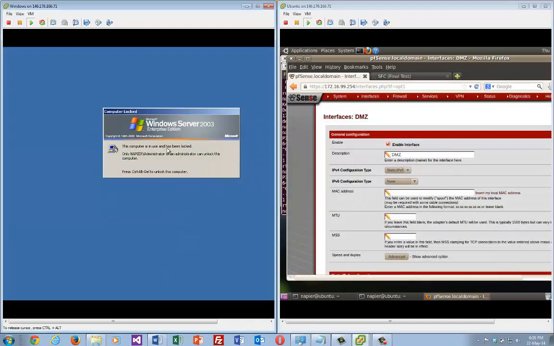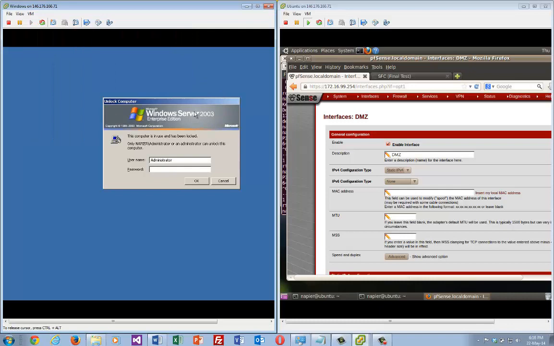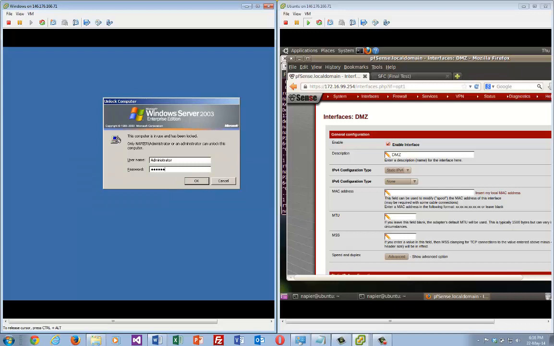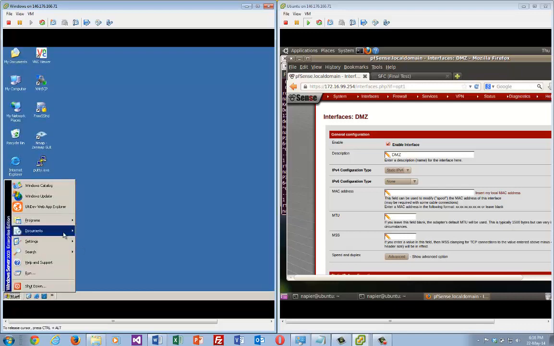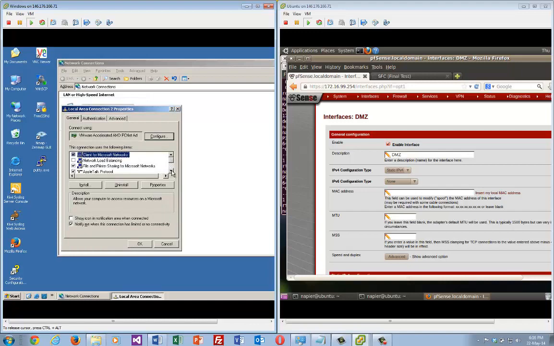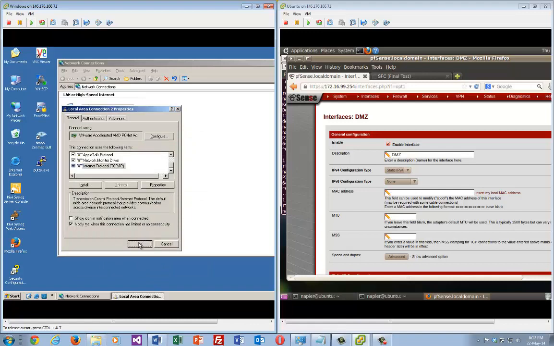So now what we'll do is we'll go ahead and we'll configure our Windows machine to be on the DMZ. Okay, so 172.16.100.7, that's right. 172.16.100.254 is correct, and then that's the name server. So that's all set up perfectly.